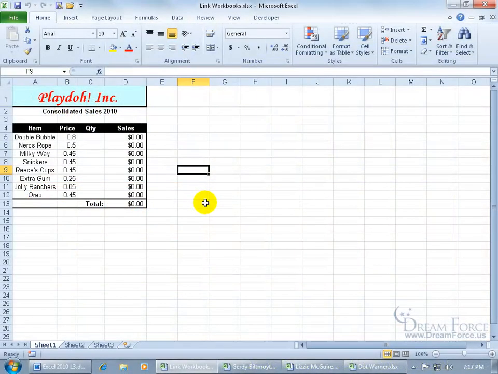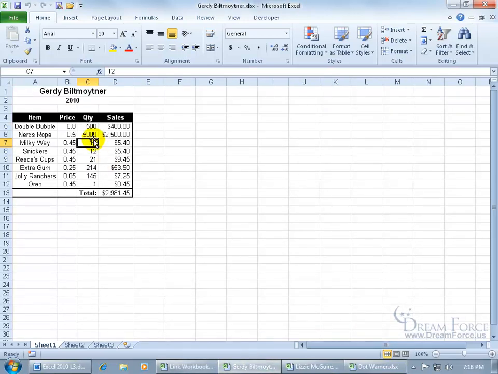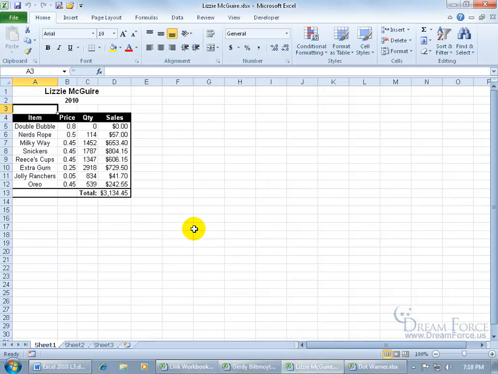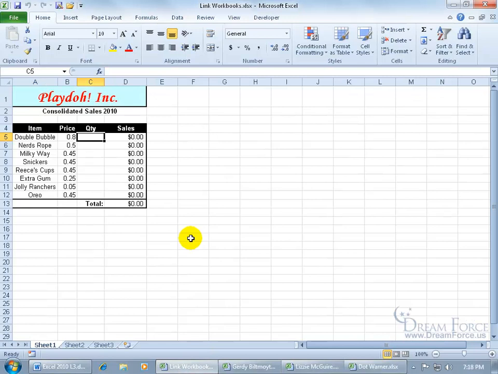I don't know if you recall in an earlier training video, we talked about how you can link a cell to another cell. So if somebody updates that cell, it automatically updates this one. Or a cell on a different worksheet, or in this case, an entirely different workbook. For example, I've got my quantity here for double bubble that I want to get from all the employees, like Gertie. She's got her total, 500, Lizzie, 0, and in any case, I want to be able to bring all that in and have them linked so any changes they make in their workbook will automatically update mine.